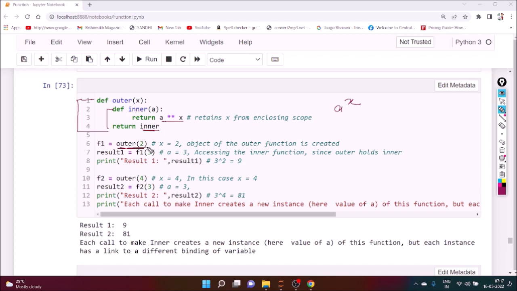Whenever you call outer 2, the value of x is 2, and f1 holds the inner. Whenever you execute f1 by passing some value, that 3 is for e. And if you print the result, it will print 3 square, that is 9. Similarly, outer 4, the value of x is 4. And f2 of 3 means we are executing the inner, passing the parameter 3. So the value of e is 3. So 3 to the power 4 is 81.